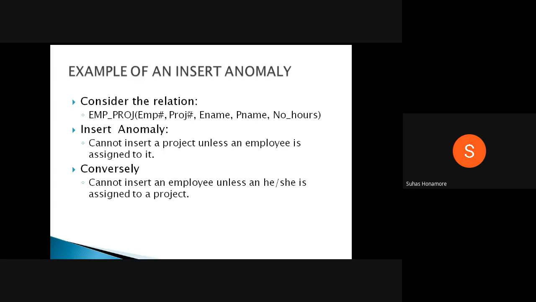So this kind of anomaly will come, and you have to avoid merging these kinds of attributes. In the reverse way, we can say that I cannot insert an employee unless he or she is assigned a project. We can't insert unless we give a project name for that employee. So this is the insert anomaly.